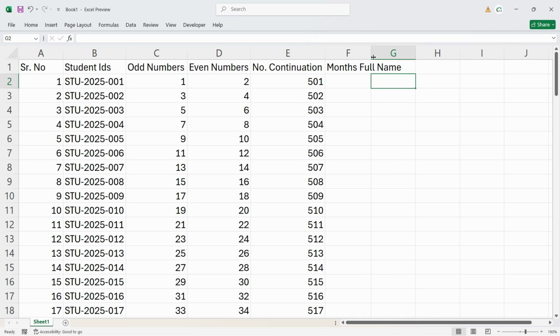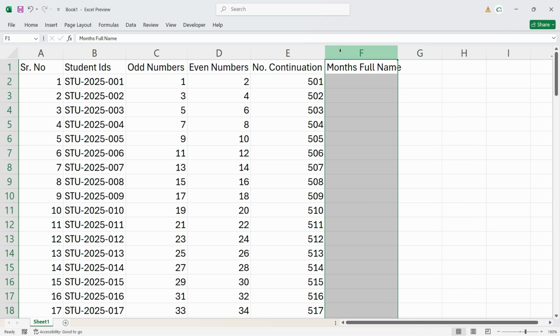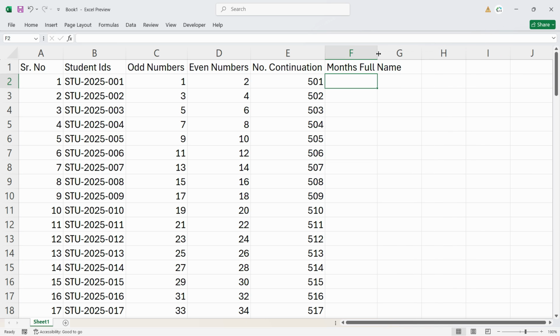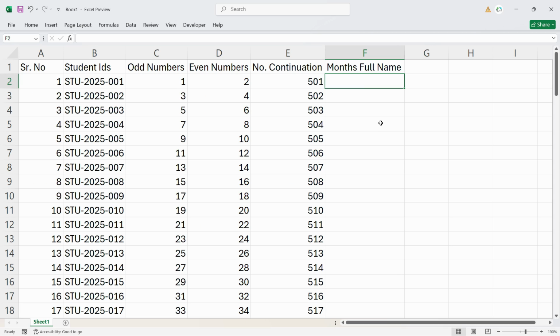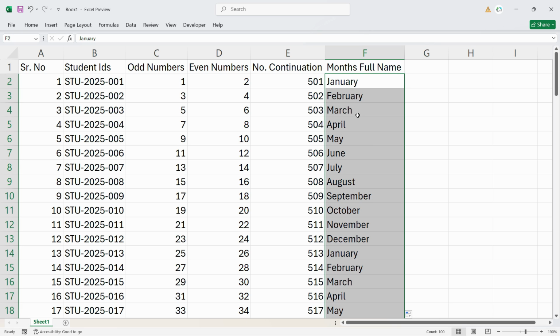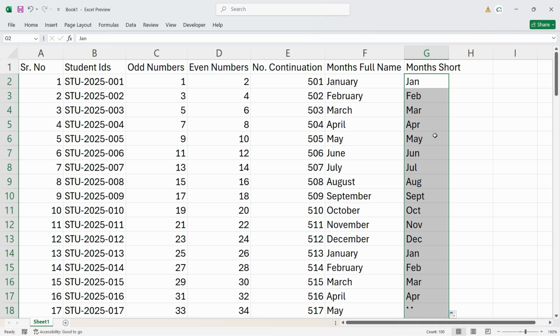Or otherwise, if you want to auto adjust, let's say I don't want to make corrections like this manually, you can auto adjust that as well. Just go in between these columns and double click to auto adjust the field. Let's continue with our example, and we want to try January. If I double click this to send it down, you will notice that it will automatically identify the month names. That's awesome. Let's try months short form. Let's try Jan. If I double click to send it down, it will automatically identify the short forms as well.